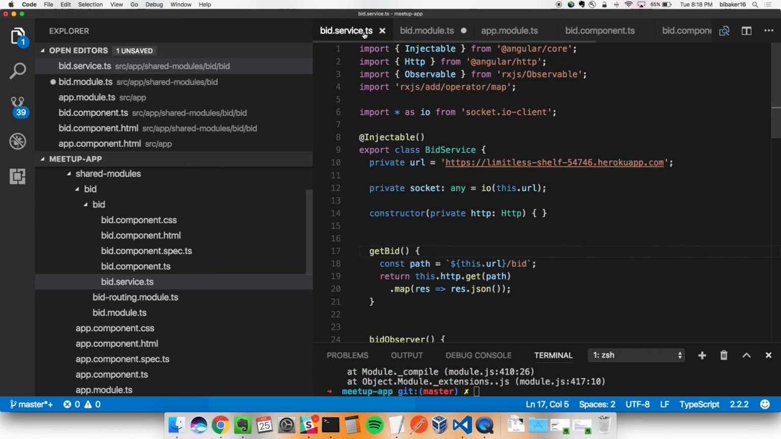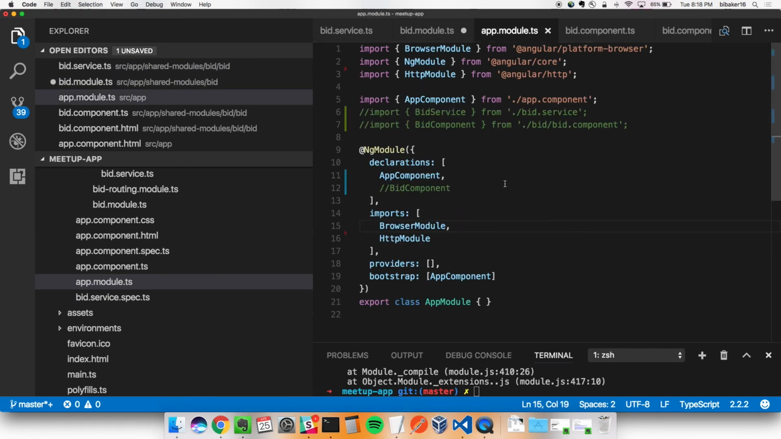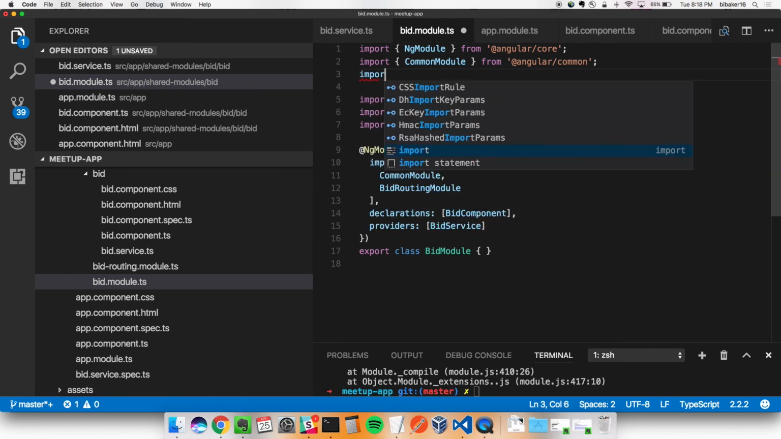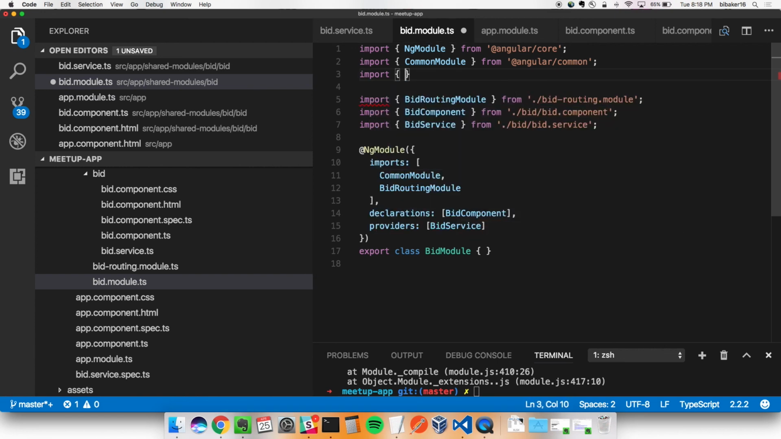There we go. You'll need to save that. Need to save the bid module. Yeah. I've got to import forms, so let me import forms module from Angular forms.